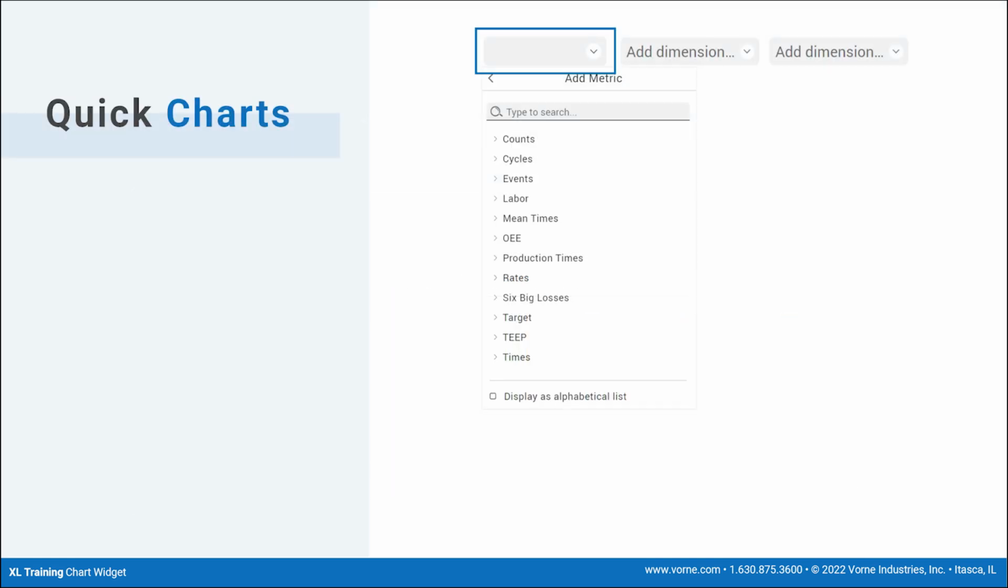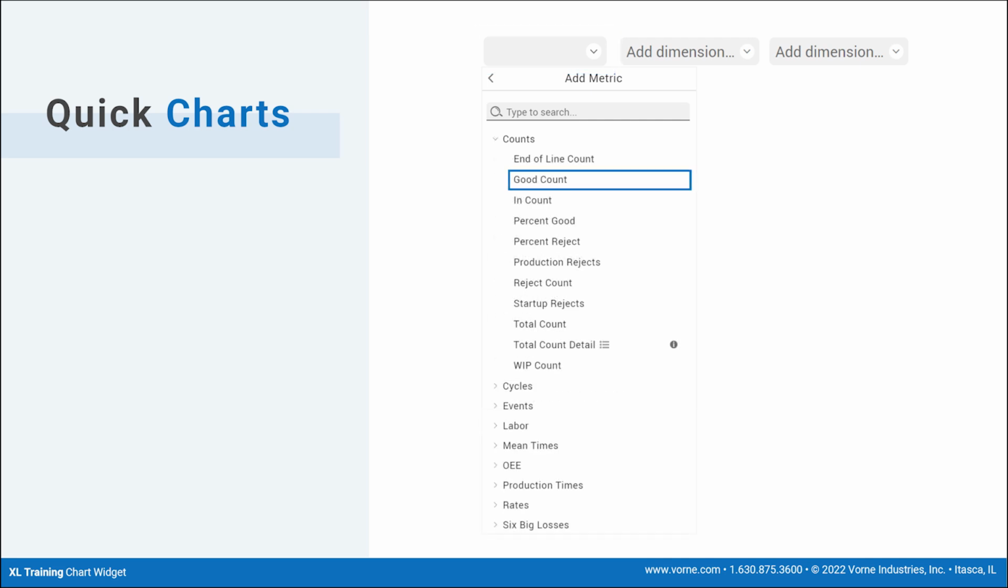To get started, select the metric or metrics you want to view with the first drop-down. You can select metrics individually or choose to leverage a predefined metric set. Metric sets contain multiple related metrics. Hovering over the tooltip reveals which metrics are included.